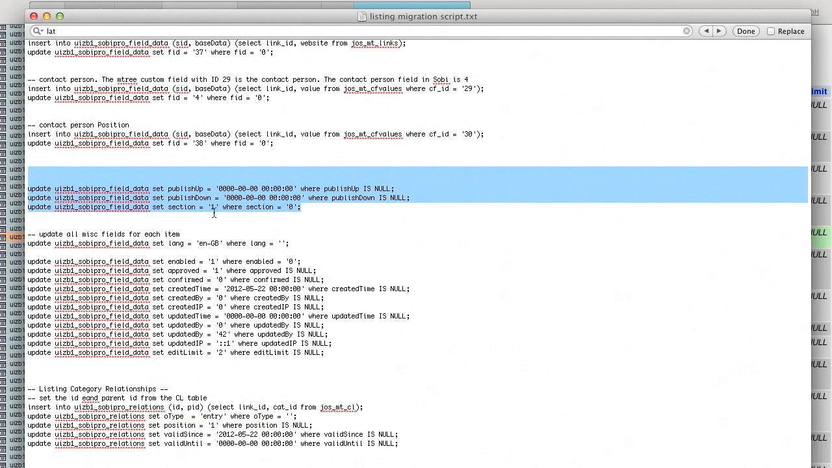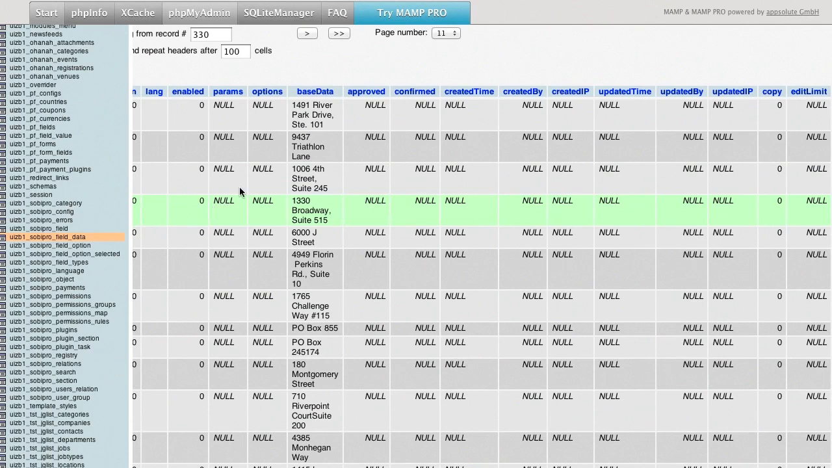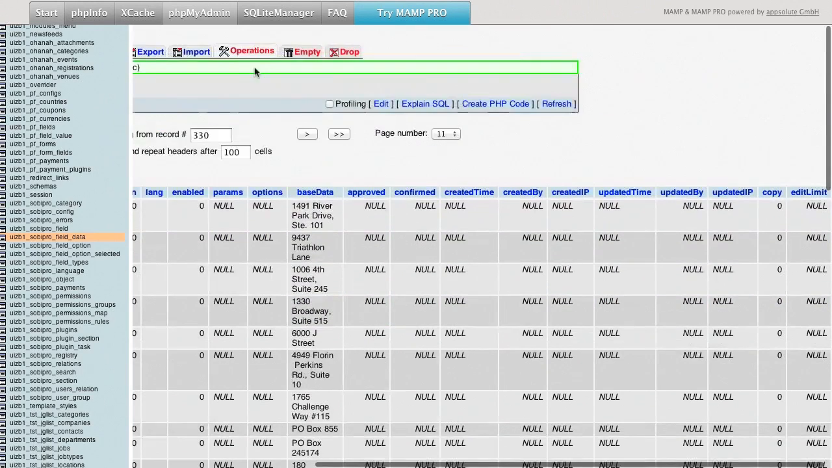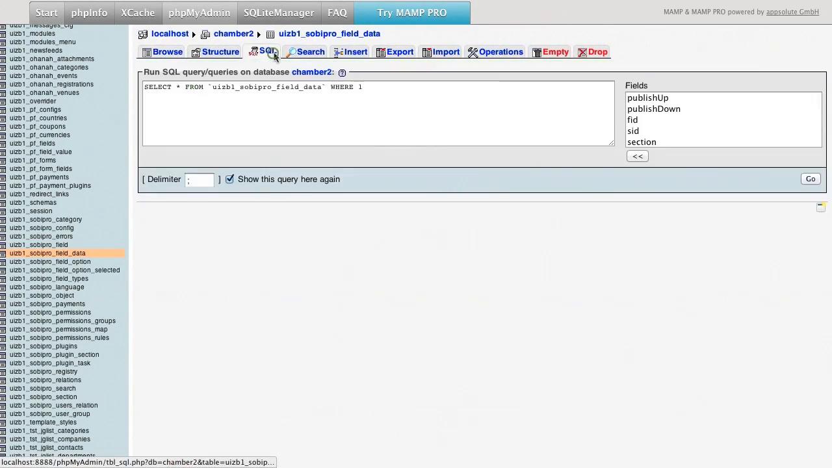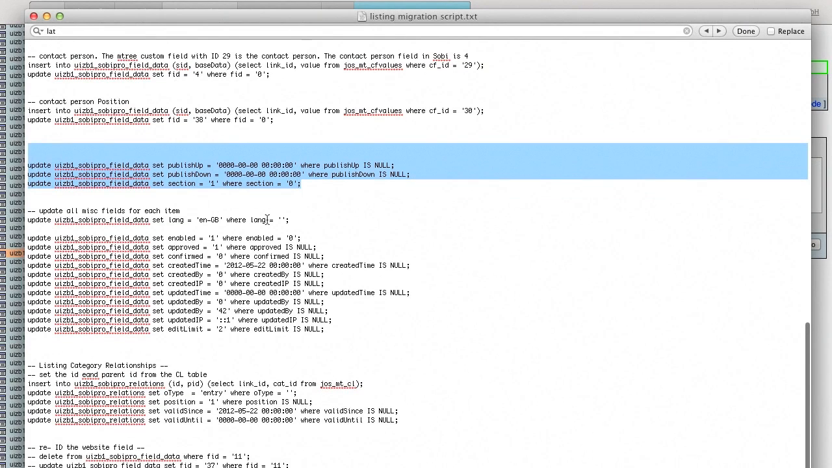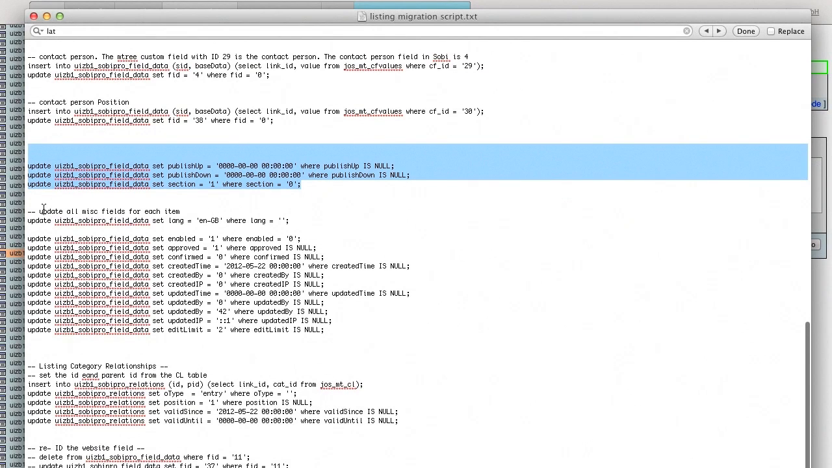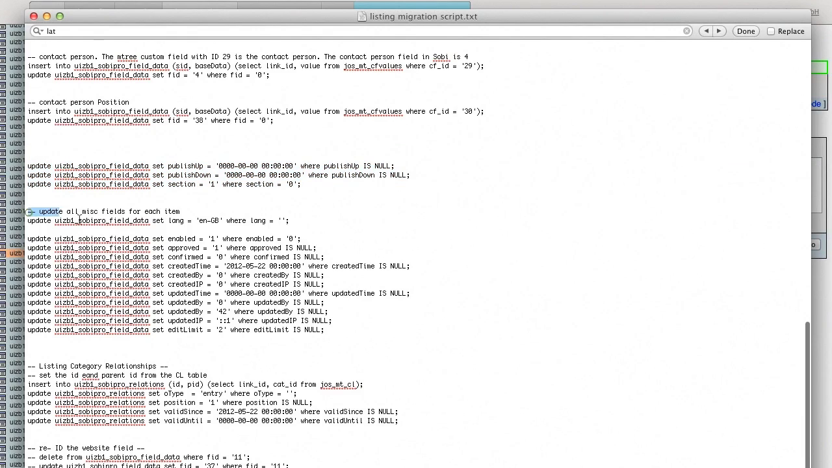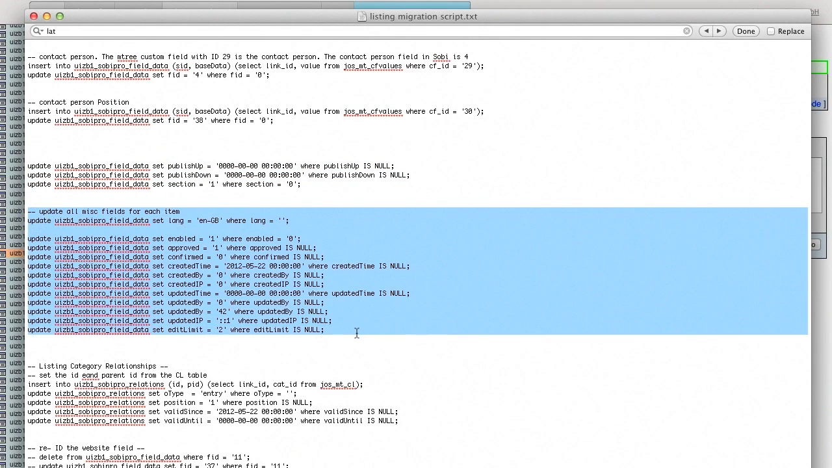We'll fill in the publish up, publish down, and the section. Section 1 is the section, which is business directory. We want to make sure that these are listed in that section, so we'll fill that in. And then the next part is we'll update all miscellaneous field values, which are the rest of those fields that were left null.